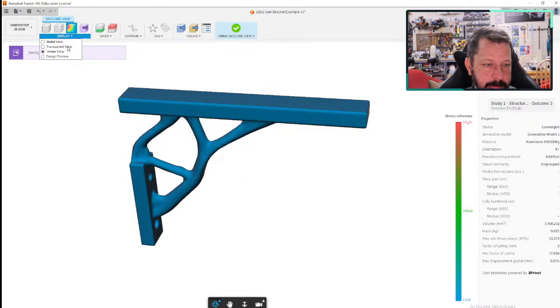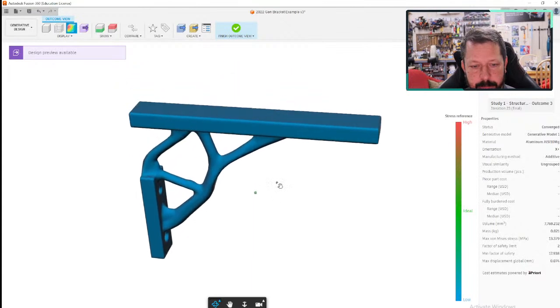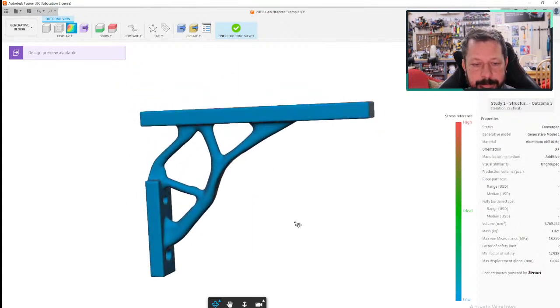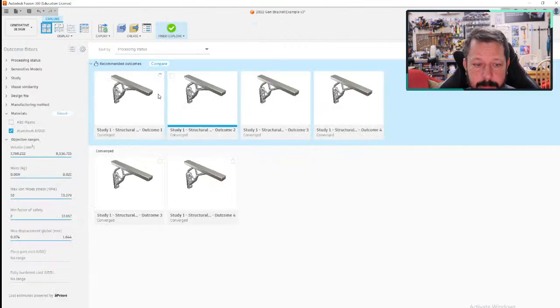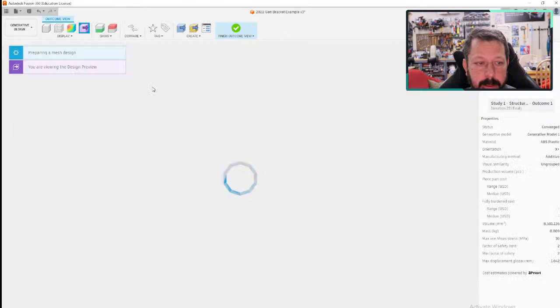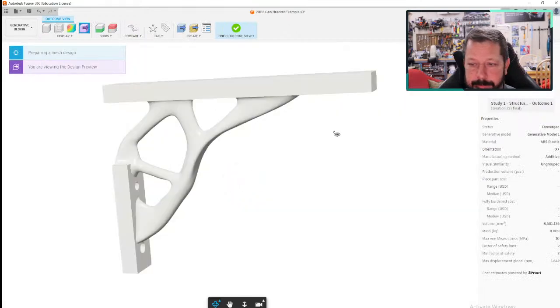I wonder if I can even see the mesh. No, not in here anyway. So that's kind of how this generative process would work. Getting these does take a while, but they don't take up your computer. They just run, and still preparing our mesh.